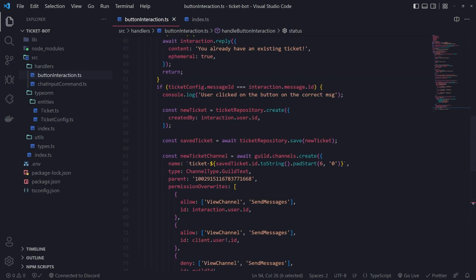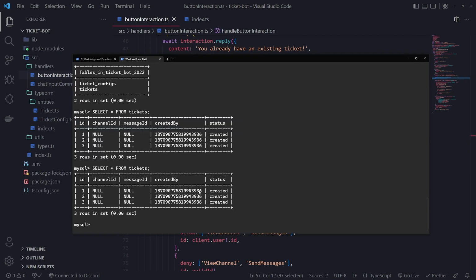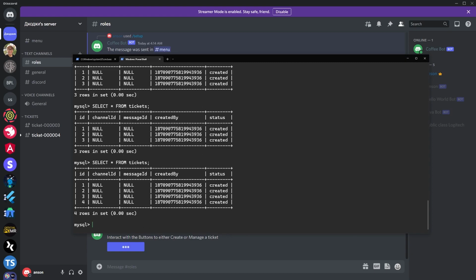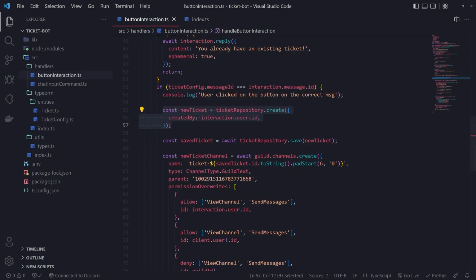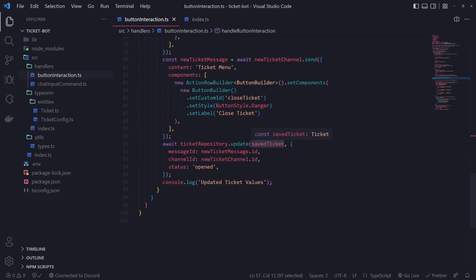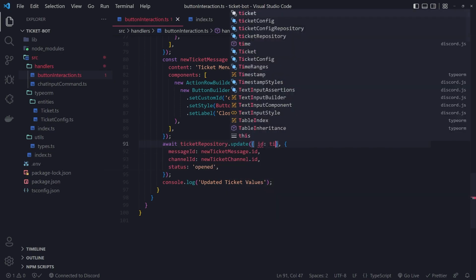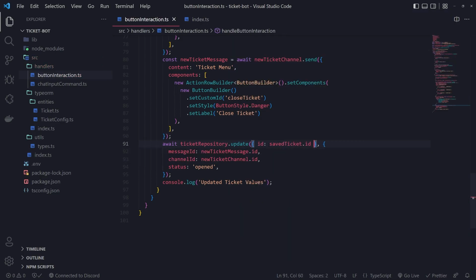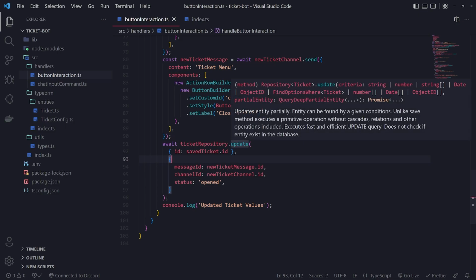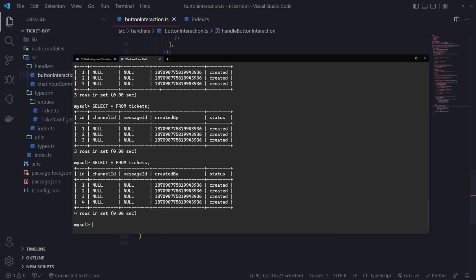Wait a minute, hold on. We did create the ticket right over here. And so it seems like for some reason it did not update the ticket. I don't know why. Oh, I think maybe I know why. Maybe we incorrectly queried the wrong ticket. That might be the reason why. Let me actually fix this real quick. Let me see if I can do ID, set this to saved ticket.id. Maybe that might be the reason why. Because you can also pass in the actual entity itself, but I guess we should just explicitly set the ID.